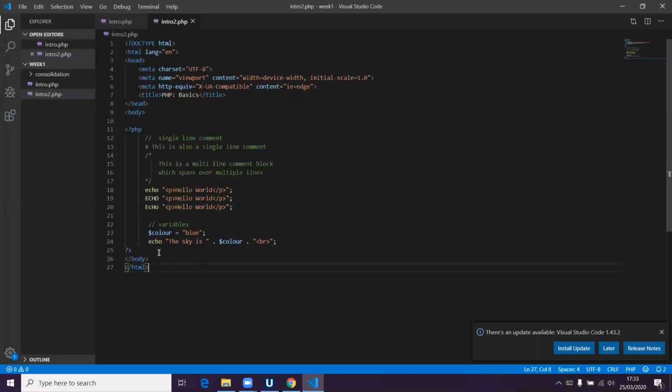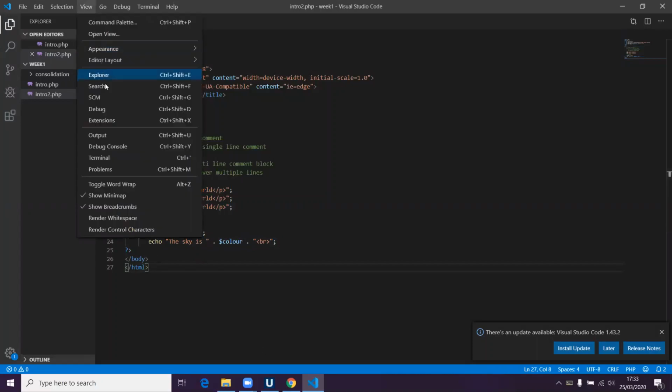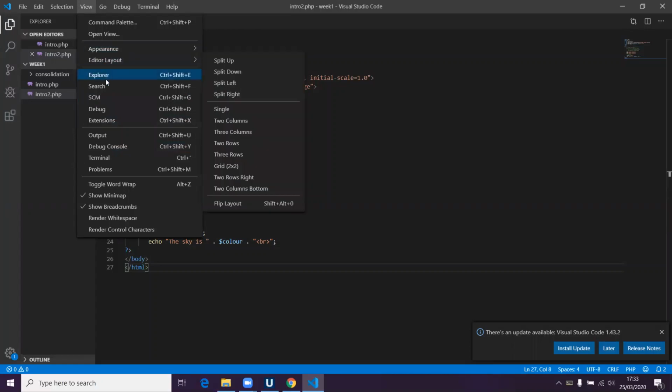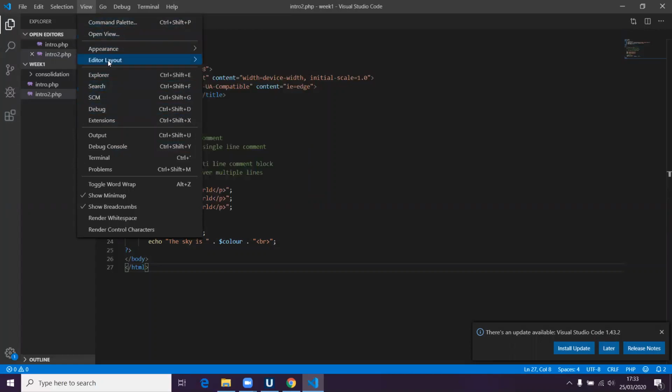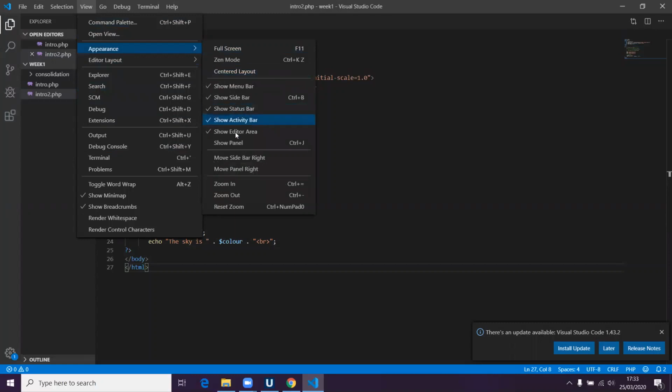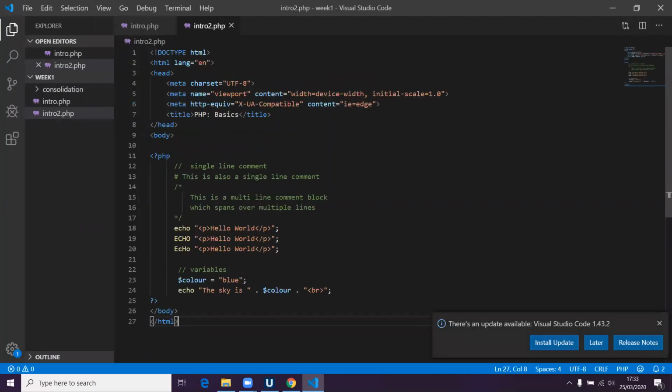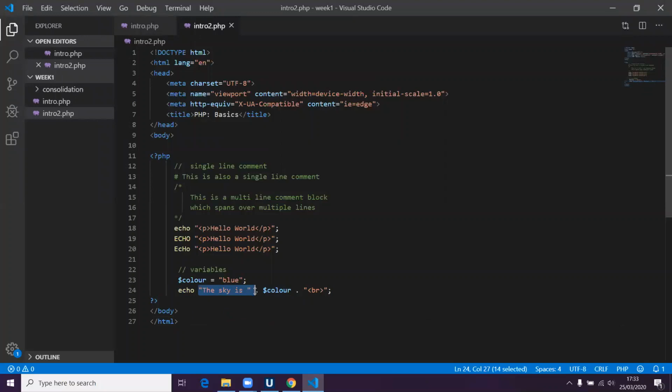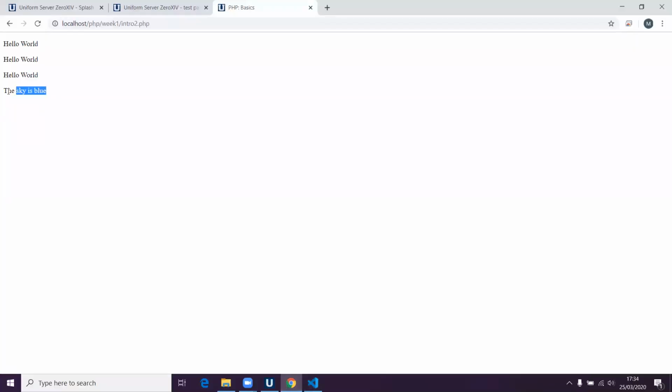Okay, so I'll maybe zoom in a bit, make it a bit bigger so you can see it. So line 24, and you can see here it's echoing out a string, the sky is, and it's going to concatenate it with the value of the color variable, which is blue, and then write out a break tag to the browser. So let's just have a look at it. This is the line it's writing out here. And I'm going to make a deliberate error here.